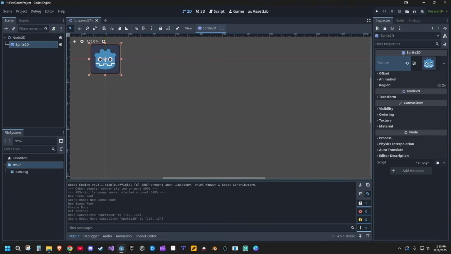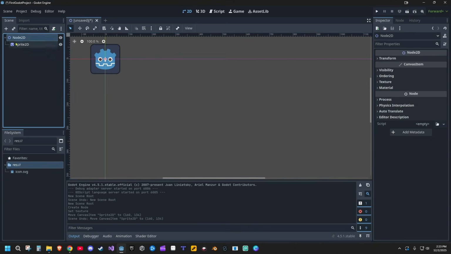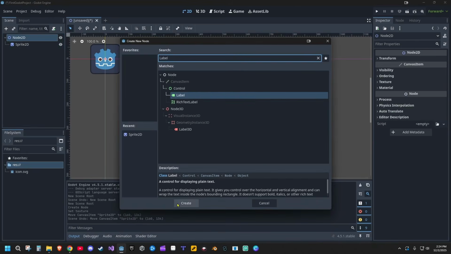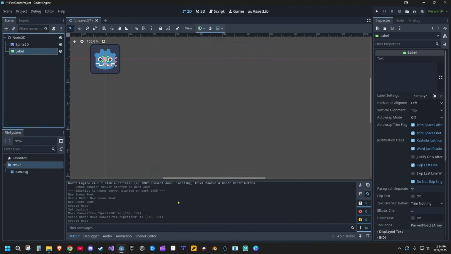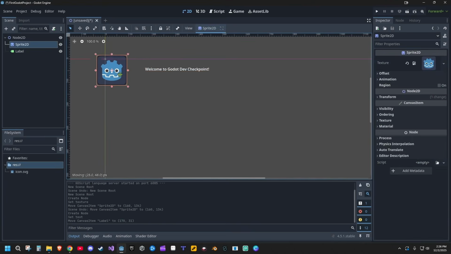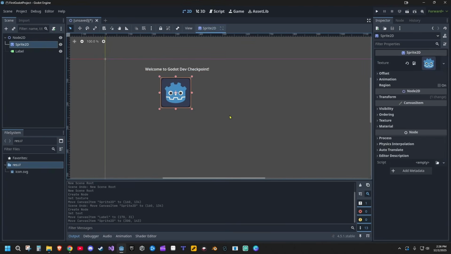And then let's add a label for text. You can select the root node again. Click the plus icon and let's do a label. Then you can press enter or just click create. Now with our label selected, we can change our text over here. Let's change it to "Welcome to Godot Dev Checkpoint." Now we can put this somewhere about right above our guy here. And there we have it.